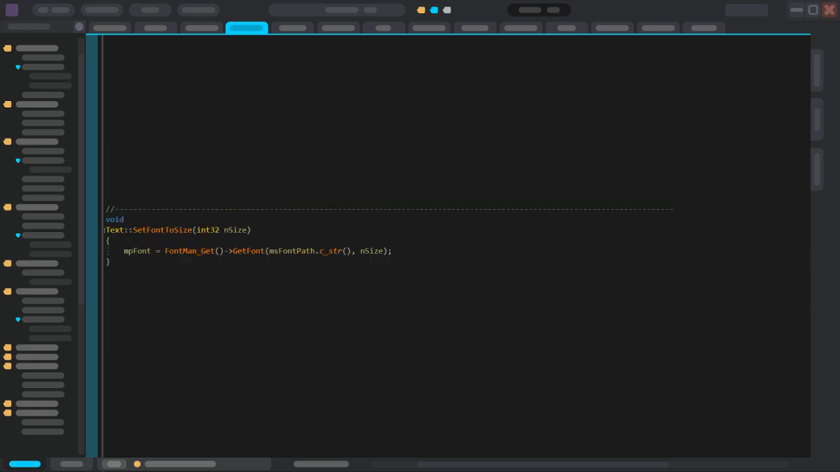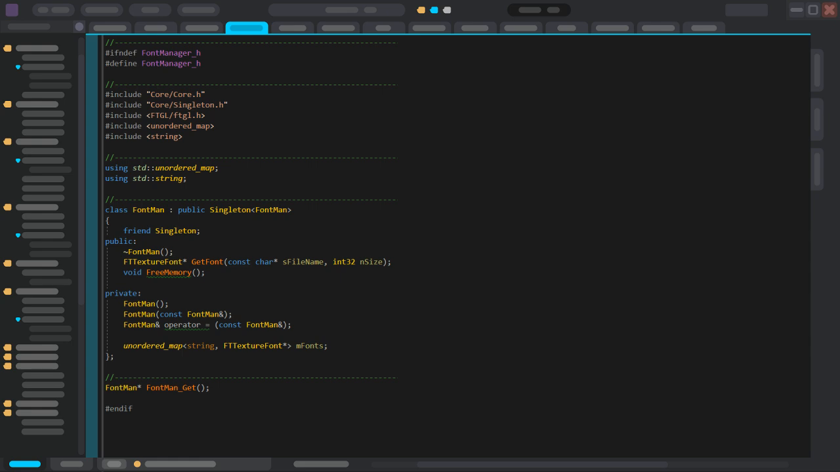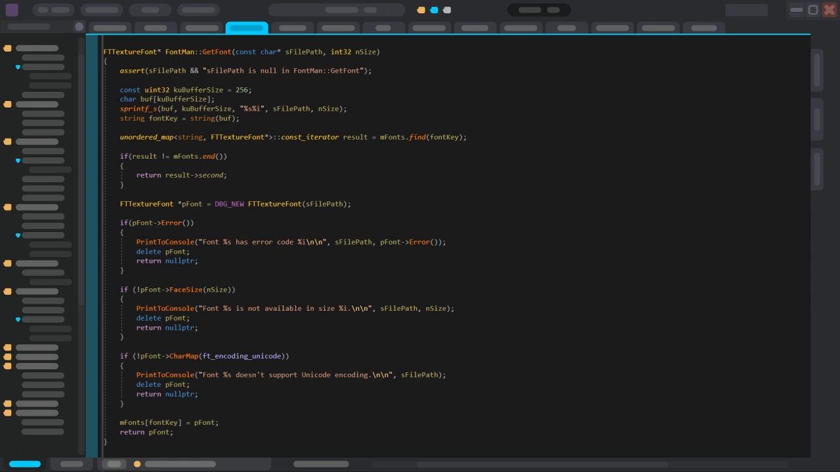SetFontToSize gets a new font from the font manager that is of the requested size. FontManager encapsulates a hash map of pointers to FTFonts, referenced via a string that concatenates the font's path and size.